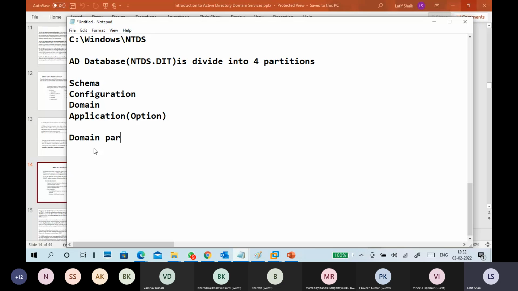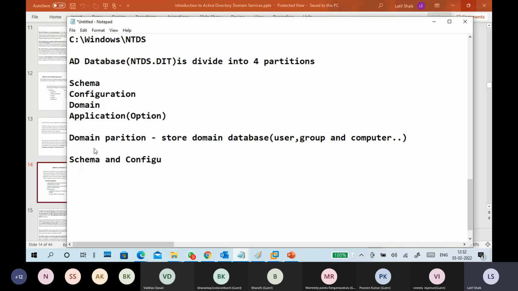In the domain partition, it actually stores the domain database. What is a domain database? User, group, same story only. Computer, like that. Just information stored in a domain only. Next, schema and configuration partitions.